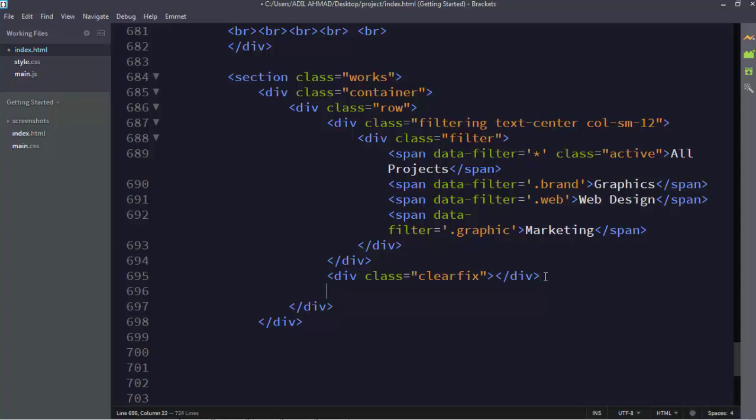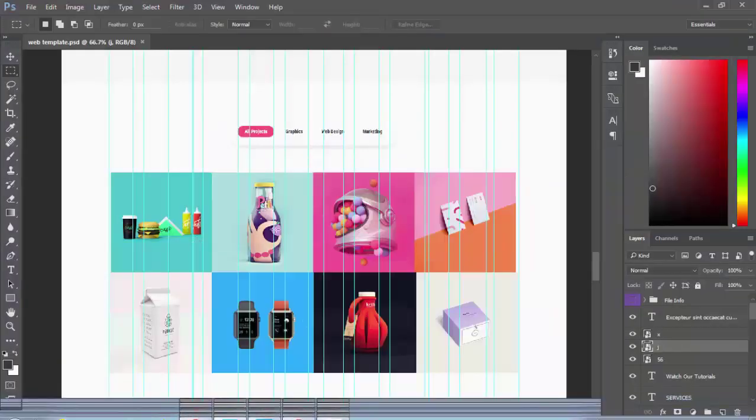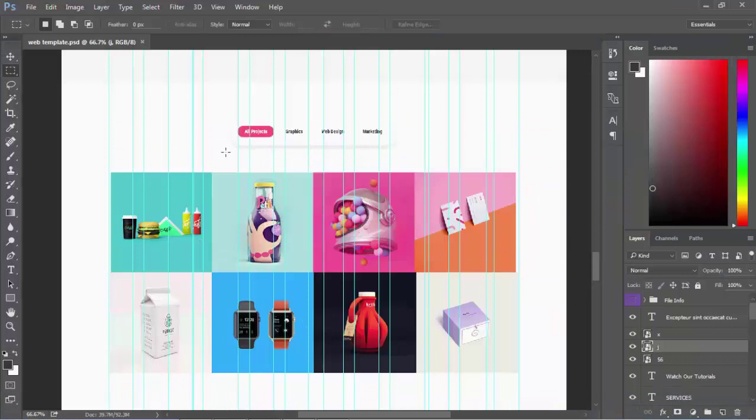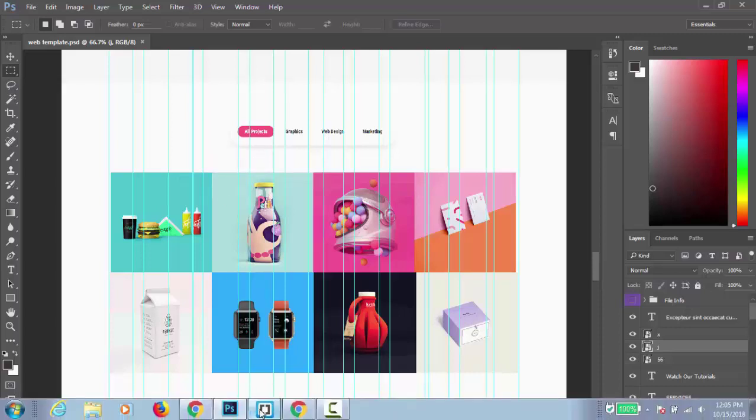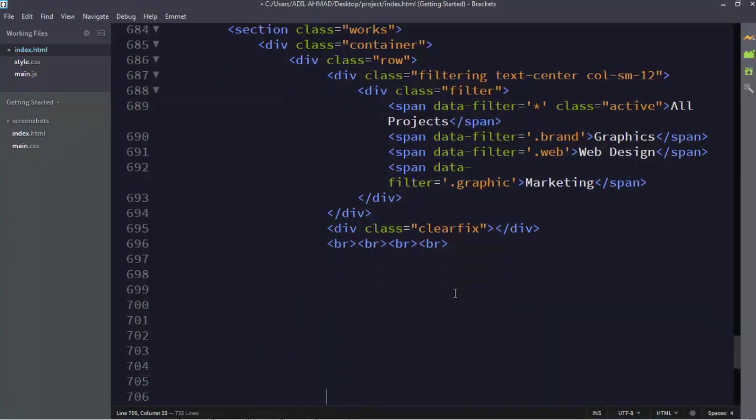Now we need some line break. Friends, in the Photoshop document you can see this image is getting some line break from the top, and it's looking cool because we are getting some line break in between the menus and the images. So that gapping we need here. For getting this gapping we need the br tag. So I'm just coming here and taking 3 or 4 br tags to get some line break. The br tag is basically used to get a line break. So we got the line break right now.